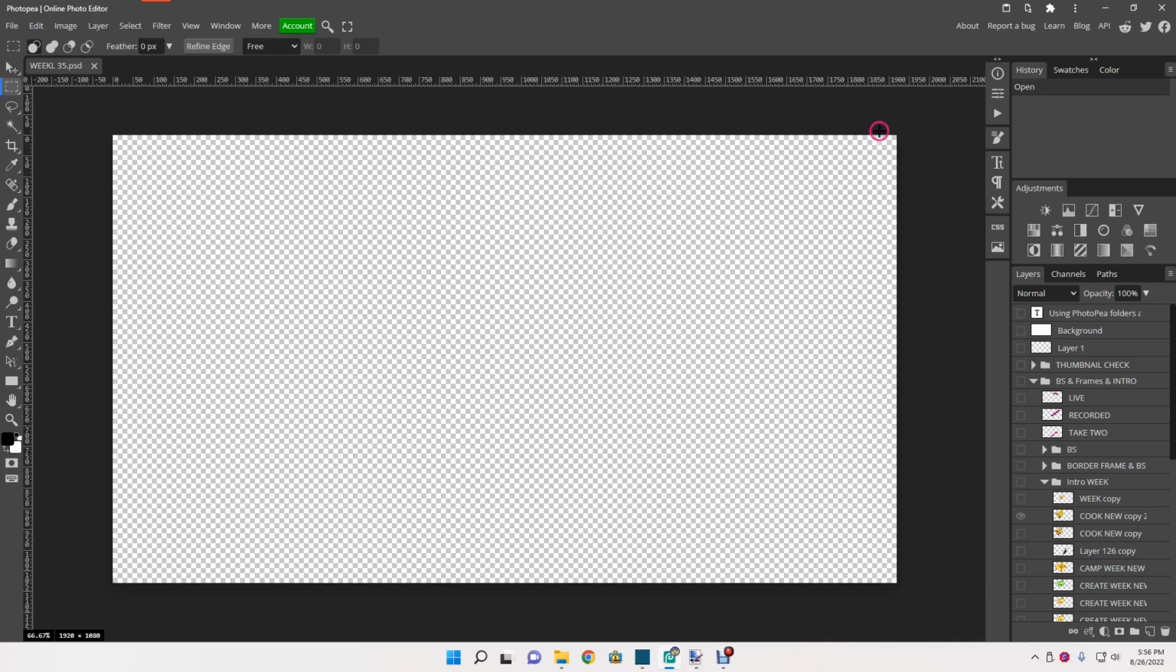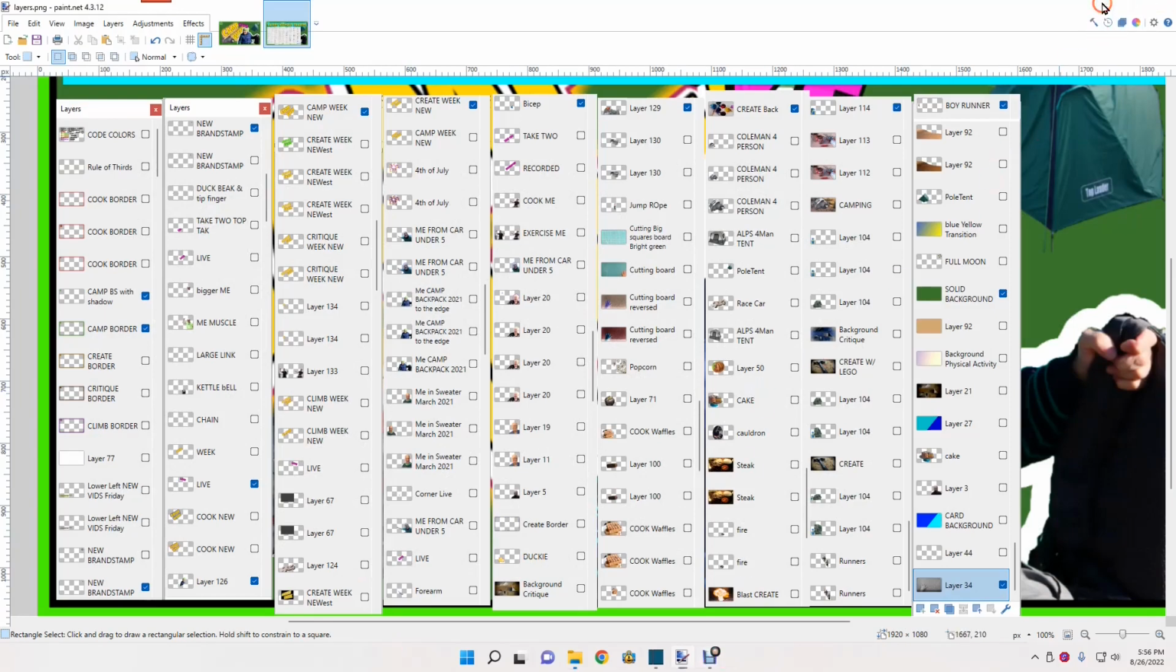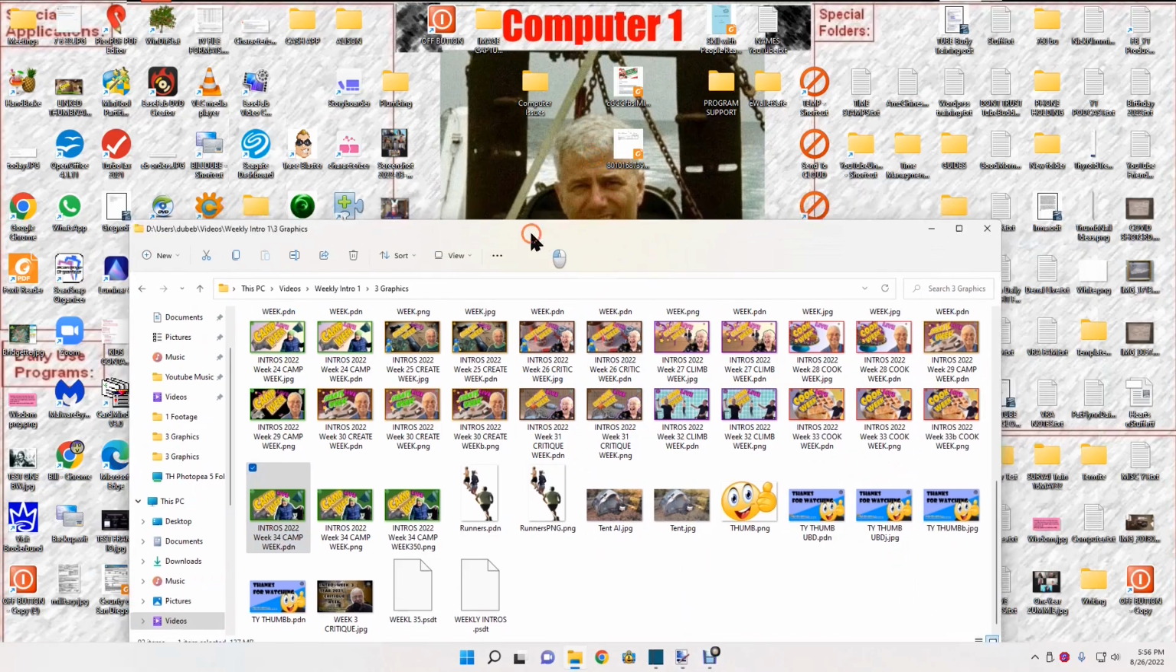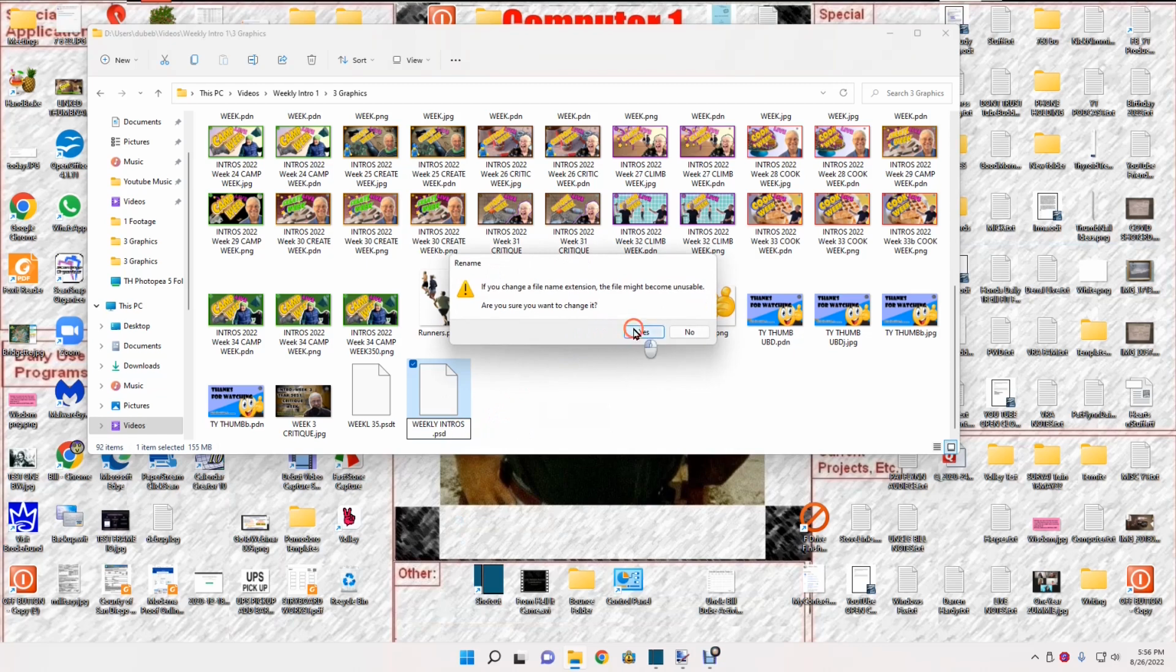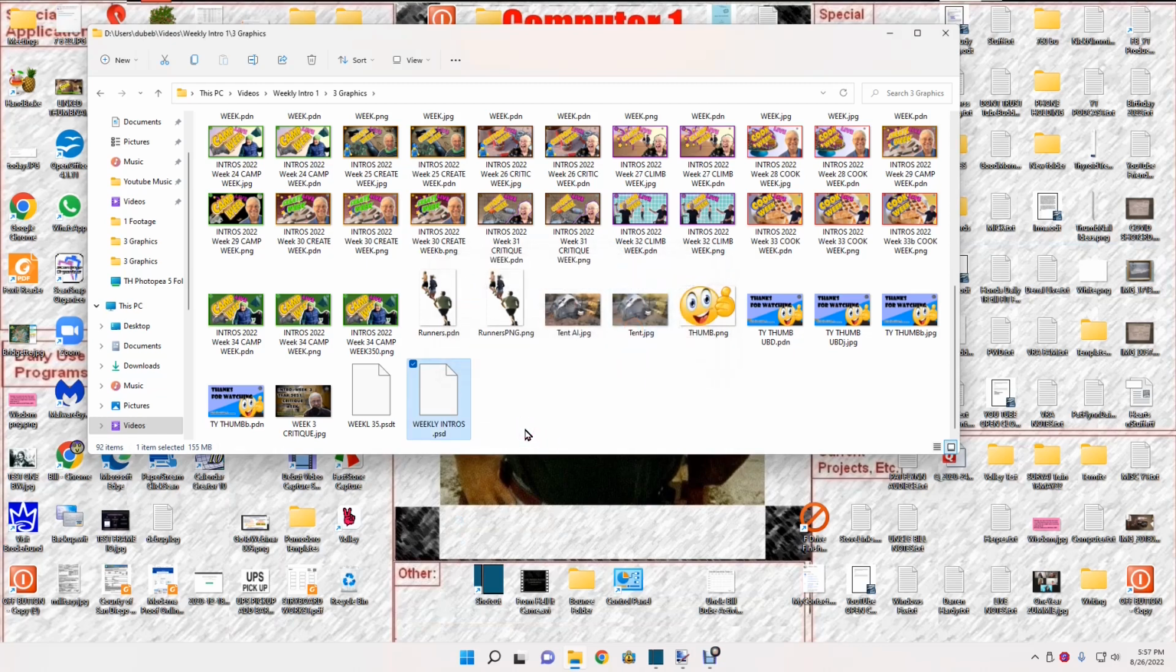Now I'm going to show you an even quicker way to make a PSDT file, or to get rid of one. Here we are back into the weekly intros, and really all you have to do here is go to properties and just take the T off. That'll make it back into a Photoshop file. You want to make it into a Photoshop template?